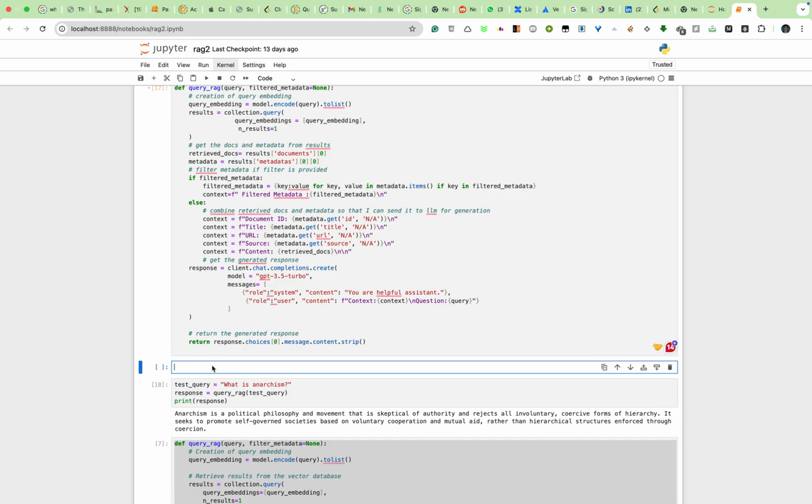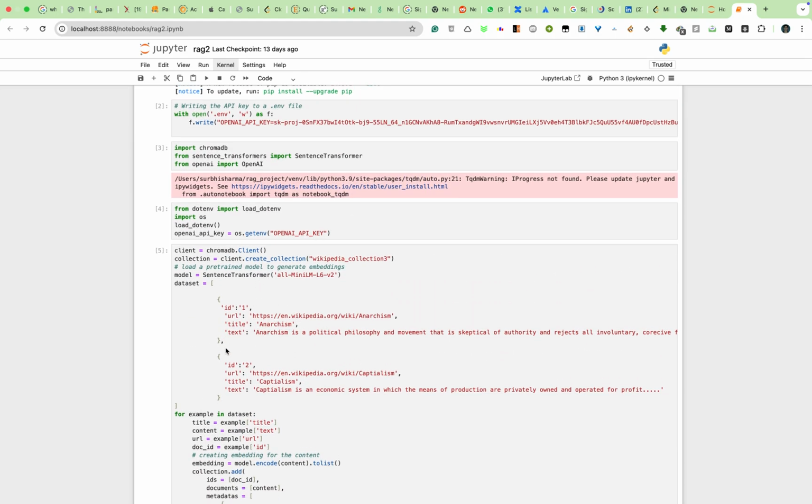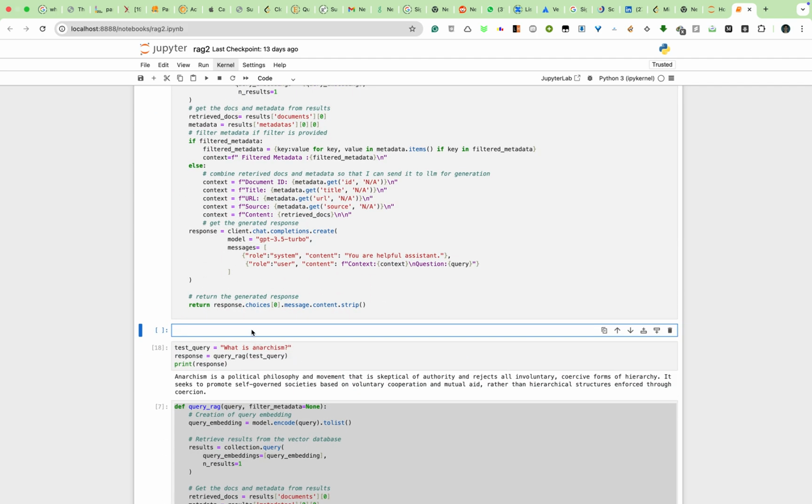Because if you look at the filter keys that are there in our dataset, that is ID, URL, title and text. So these are the particular things that we have. Based upon that, let's try to write the query. So let's take the filter keys, and let's suppose I want to filter only on the basis of ID and title.